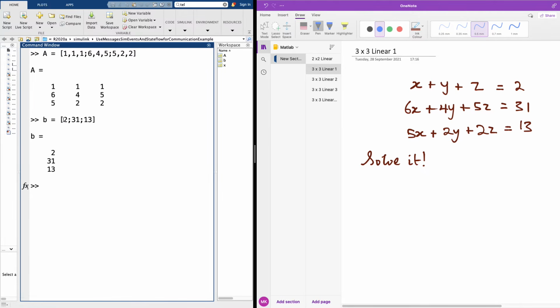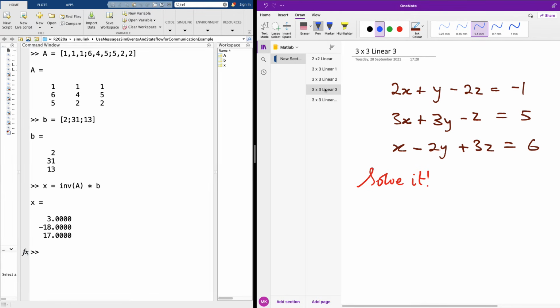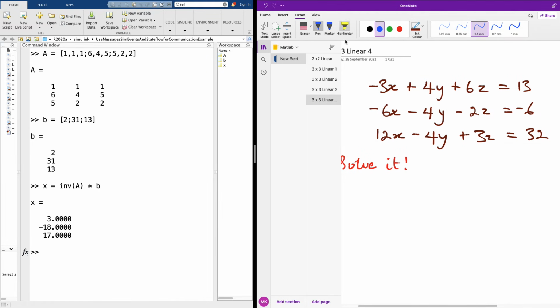Alright, so we have this result matrix, and I'm going to now calculate x is equal to inverse of A times b. Alright, so we have the values for x, which is x1 is equal to 3, x2 is minus 18, and x3 is 17. I'd like you to now solve the remaining ones. Pause the video, copy it out, solve it, and let me know your results. Also solve this one and also solve this one. The more you solve, the more the commands become part of you.